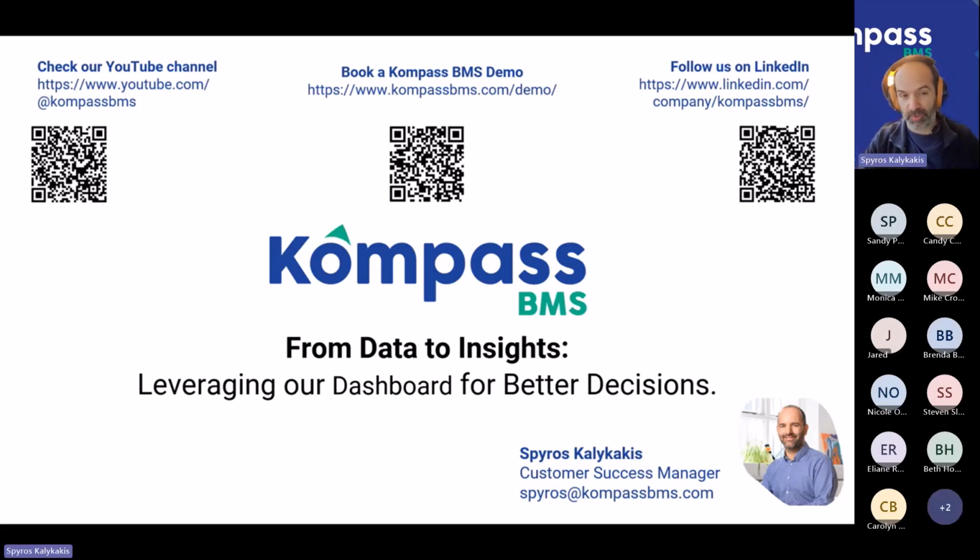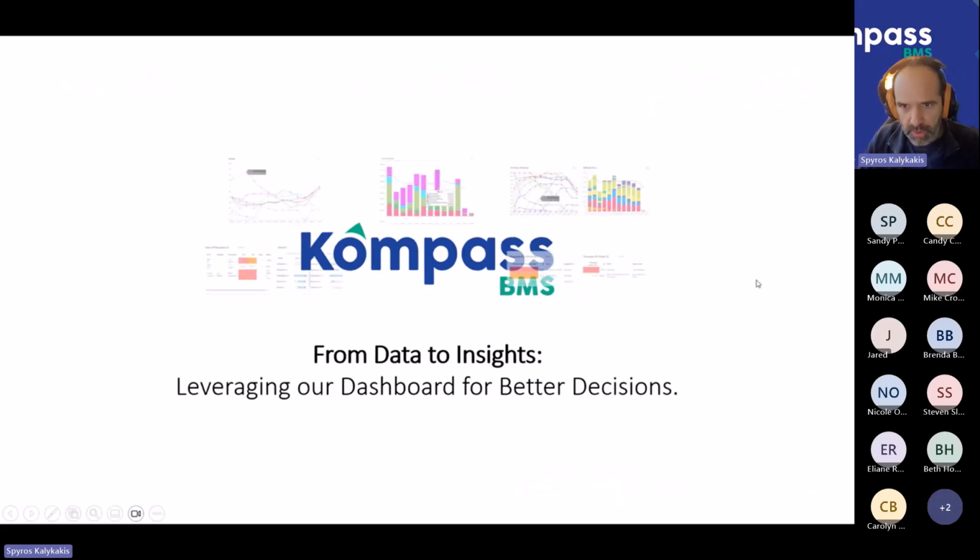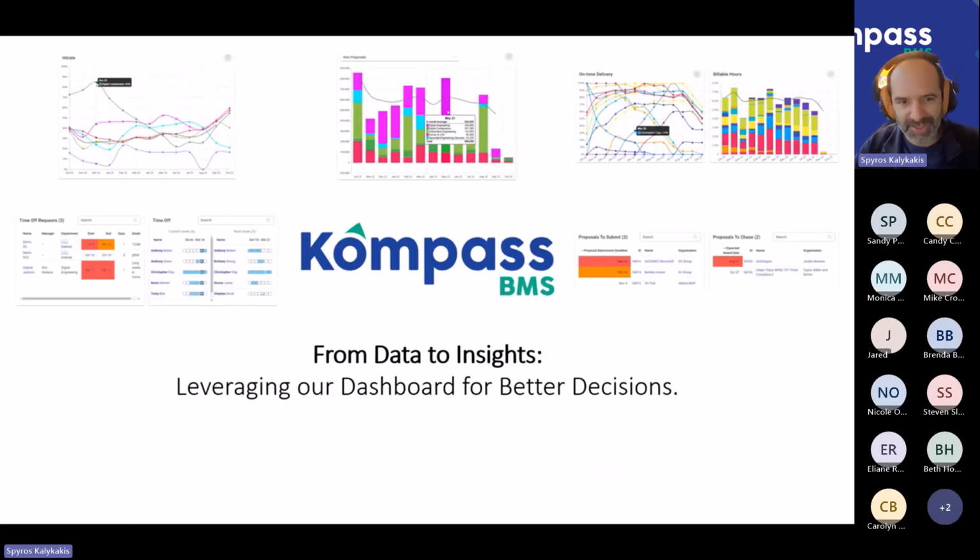Let me just change my page. There we go. So here it is. This is our dashboard, some snippets from it. Lots of data, lots of information. We will be talking about lots of different ways to understand our data, understand our projects, and hopefully see lots of tricks and lots of things that probably you were not aware of. This is always what we are really looking forward to, just show you some things that you haven't really checked within Kompass.